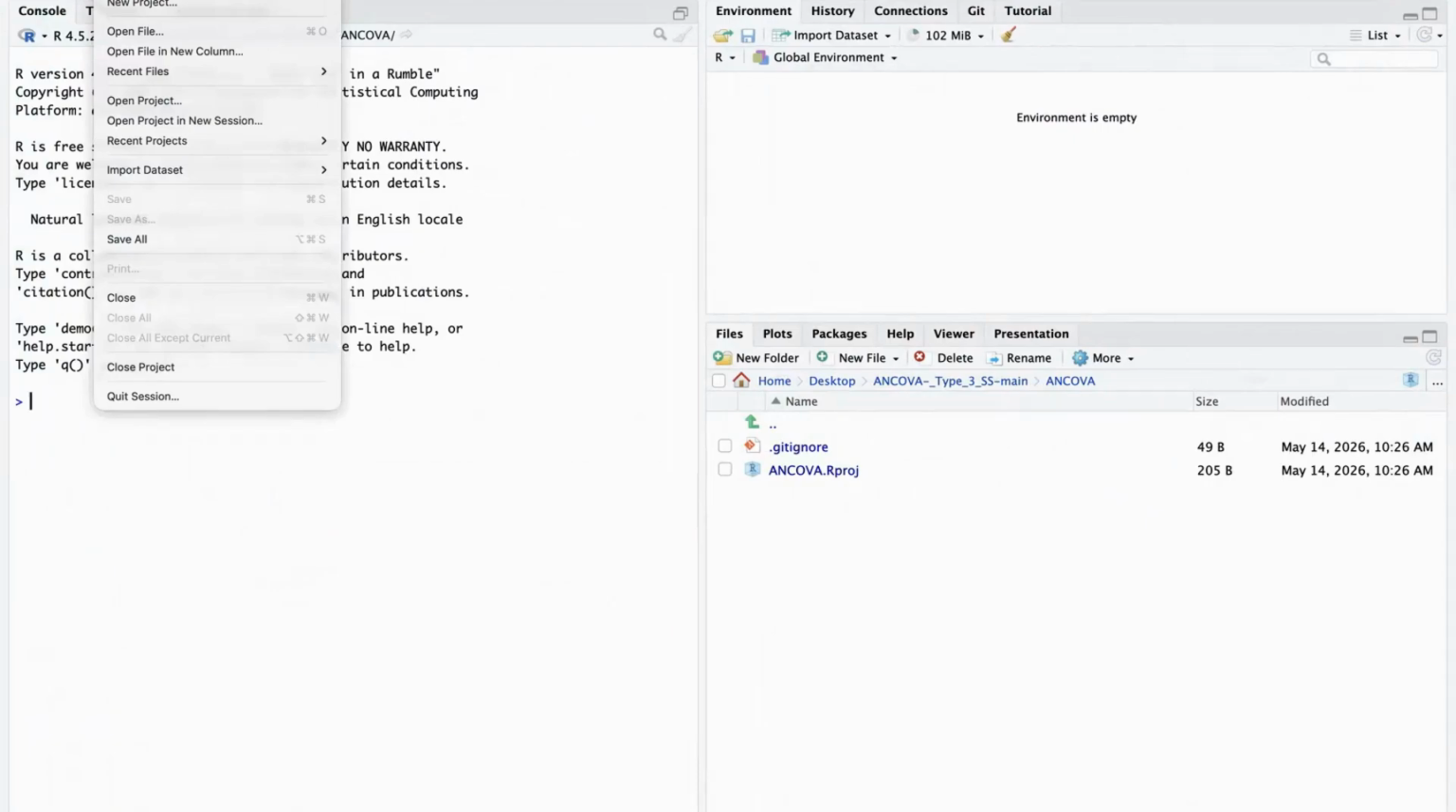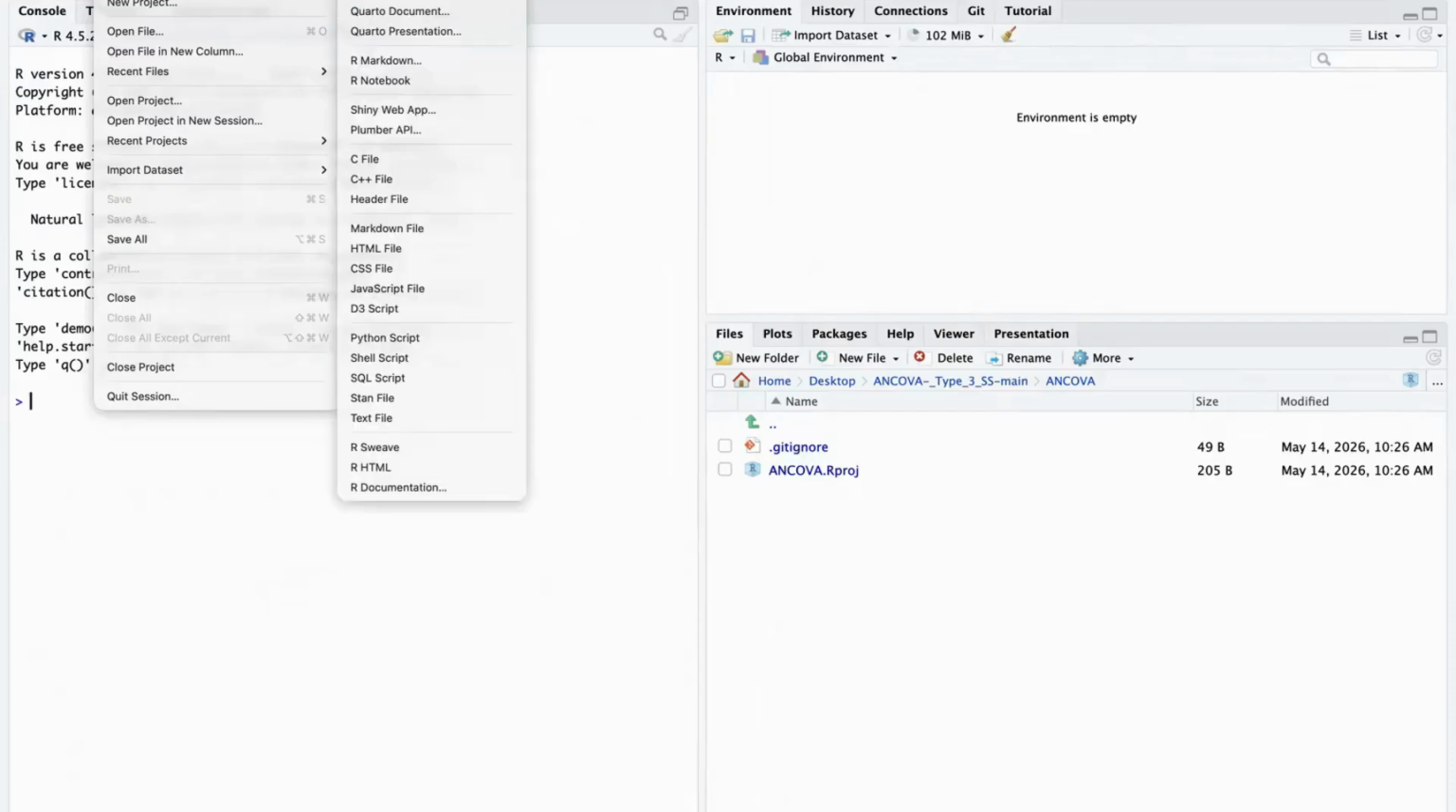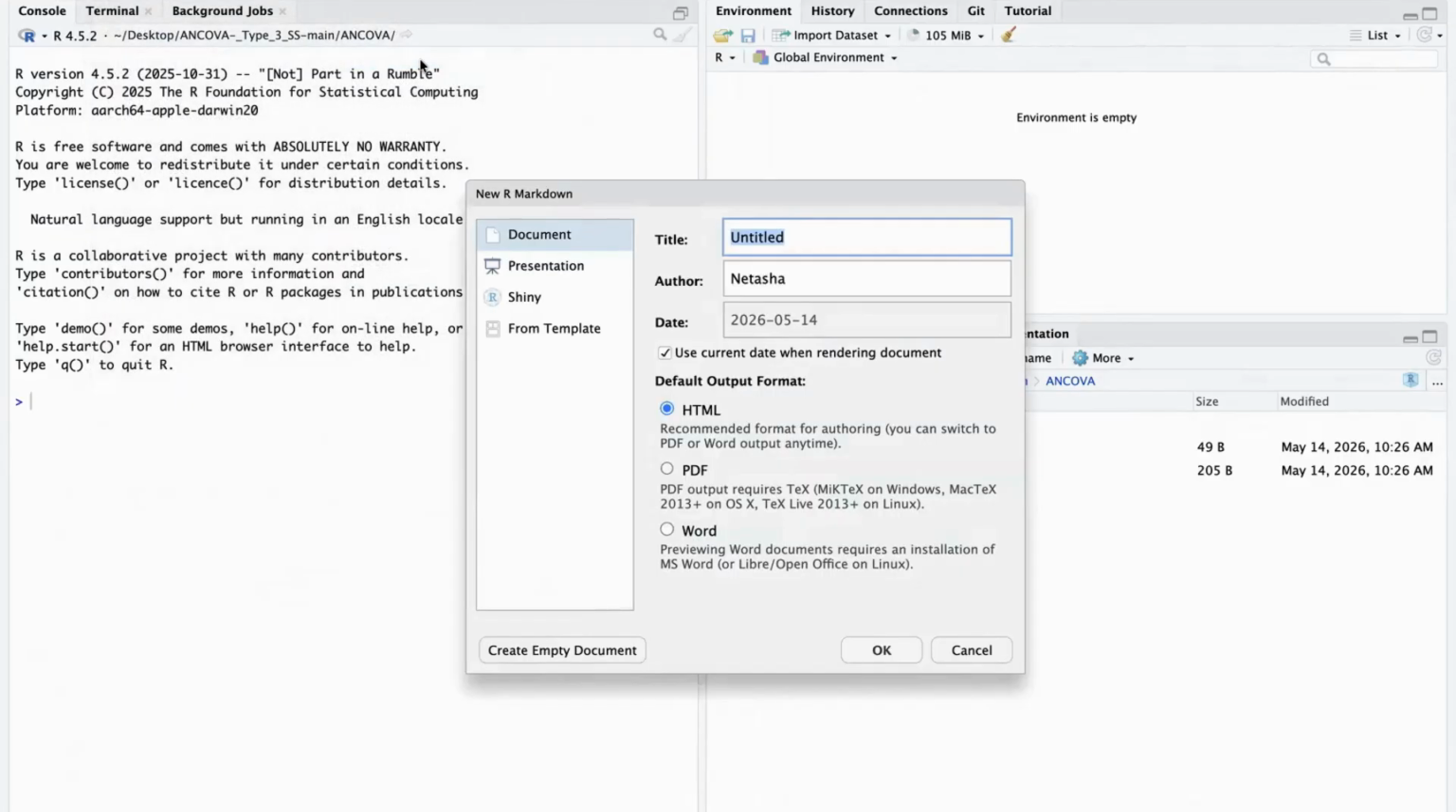From here, I'm going to create a new script file. Navigate to the top bar, select File, and a drop-down menu will fall. Select New File, and another drop-down menu will fall. Select either Quarto document or R Markdown. I'm going to be using R Markdown for this demonstration. I'm going to give my new R Markdown a title, Ancova. Your name will be generated along with today's date.